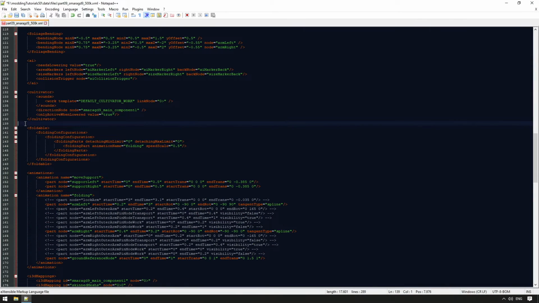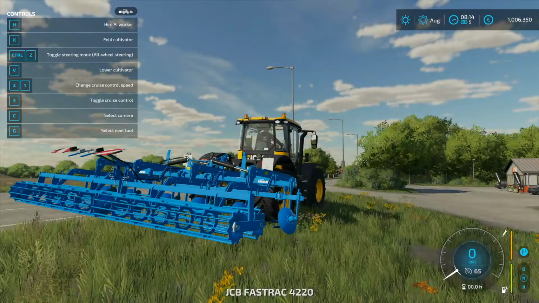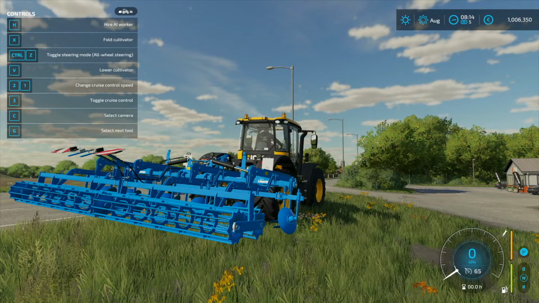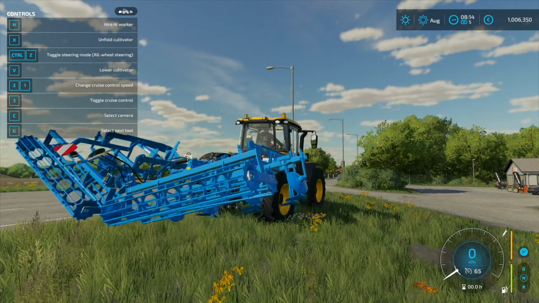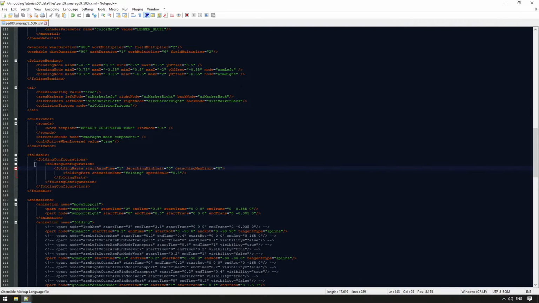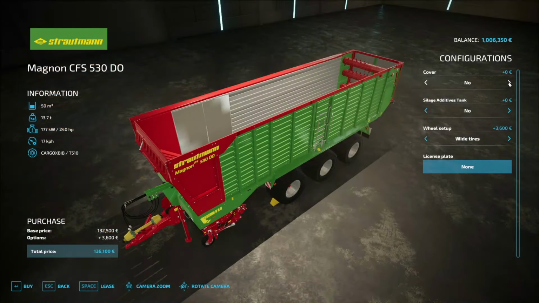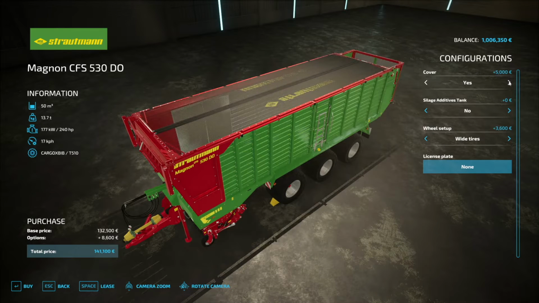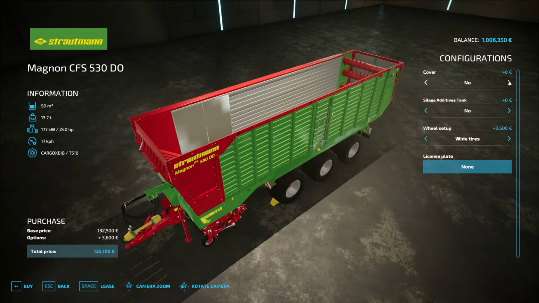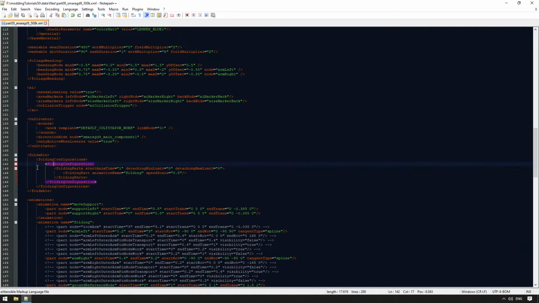To allow our cultivator to fold at all, we need the foldable function first. Now, after adding it to the XML file, at least the help menu will show that we can fold the cultivator. Next, we need a folding configuration. This step is necessary because, for example, there may be multiple folding animations on other models. For example, for a silage trailer in the store, we can select that the left or right side could be folded up. The next sub-item is folding parts.